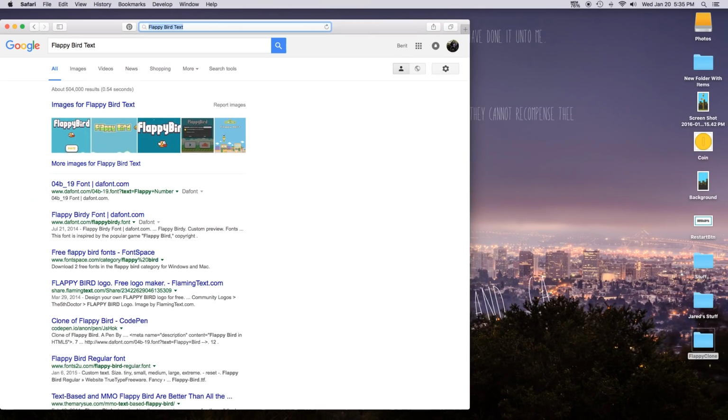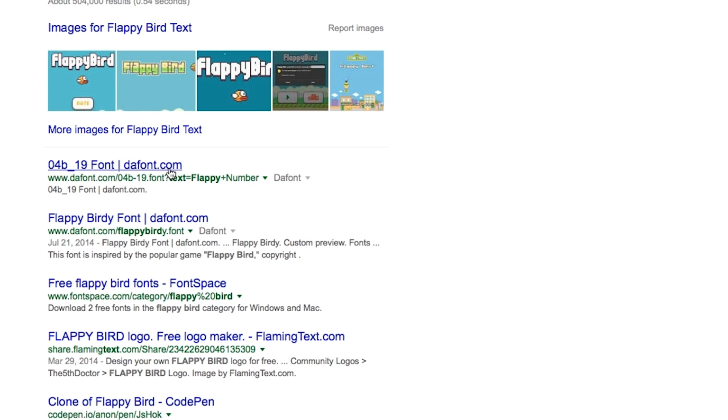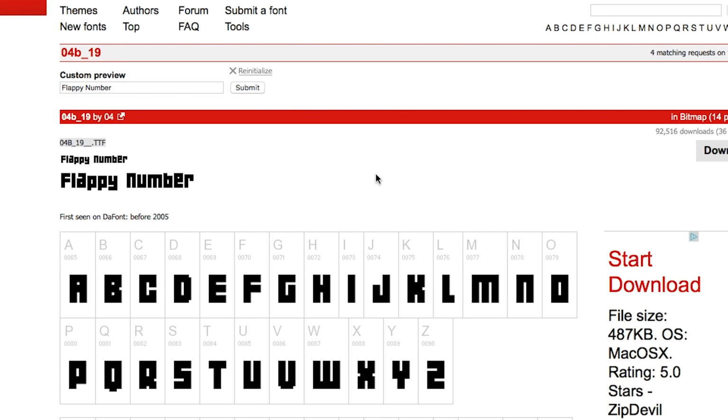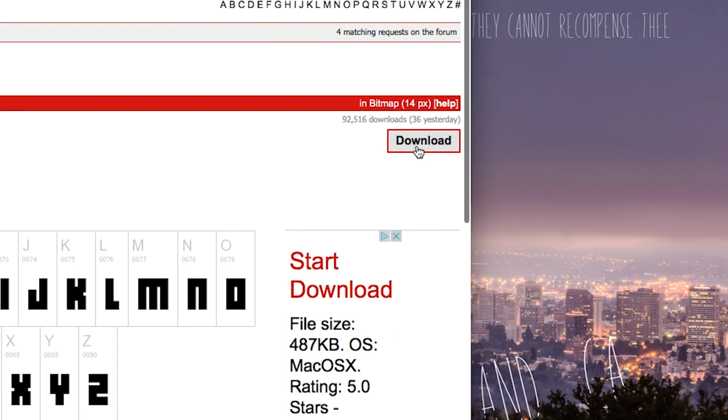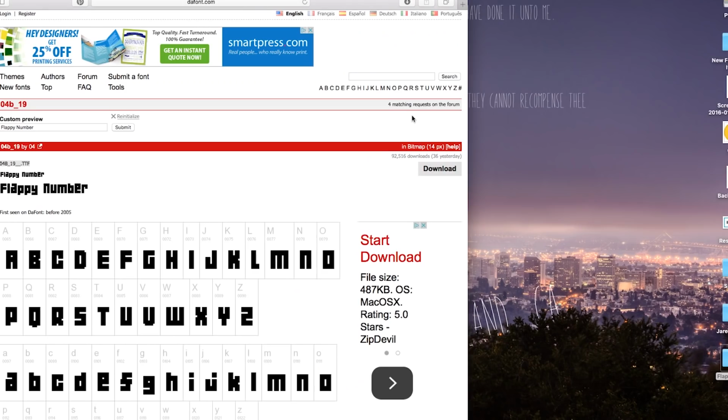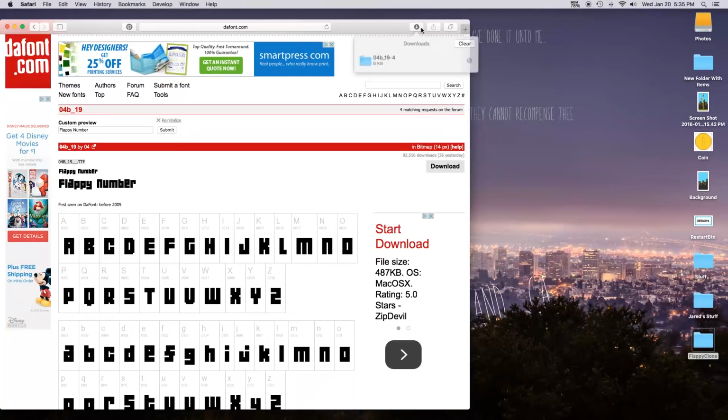Go ahead, click enter. And from there, you should be able to see this font right here called 04B_19 font. I think there's other fonts that look exactly like Flappy Bird, but this is the one that I like using, so I'm going to use it. So with this font, I'm going to go ahead and click download. And now that this has been downloaded, I'm just going to click and drag that right over to the desktop area.